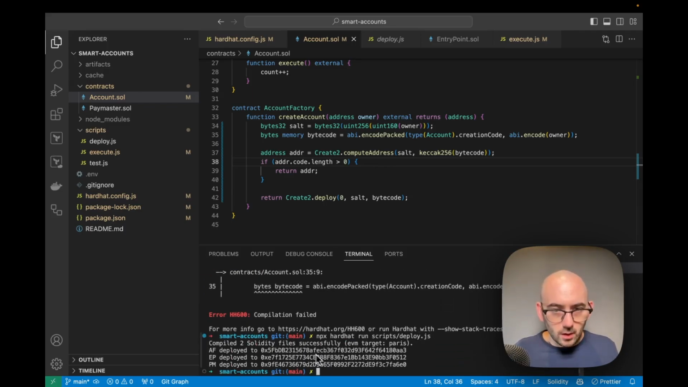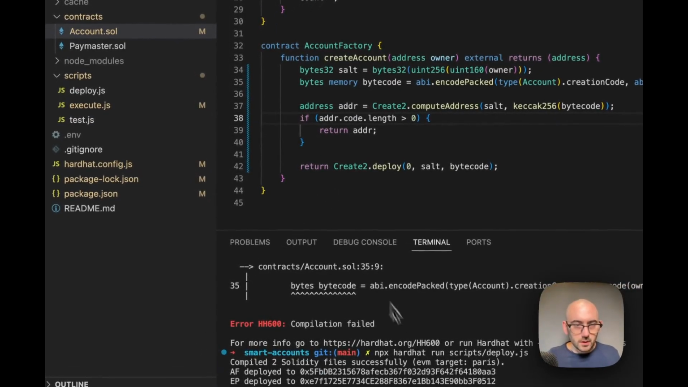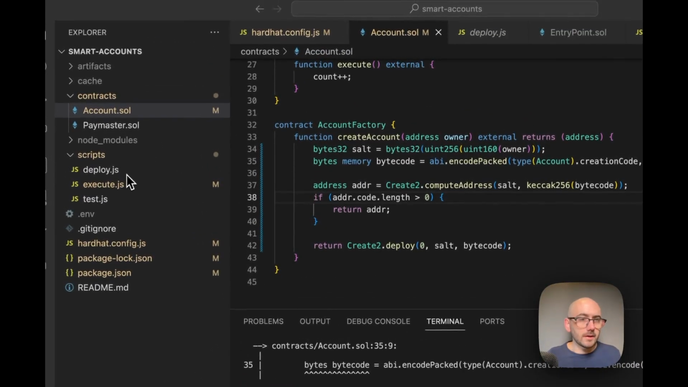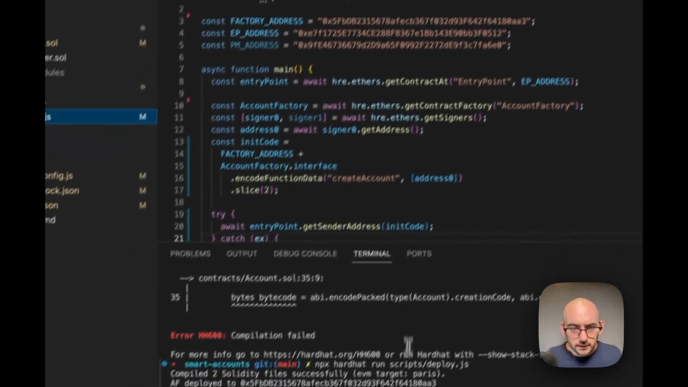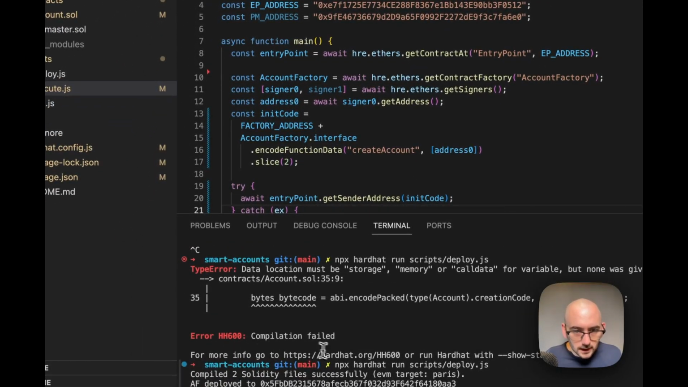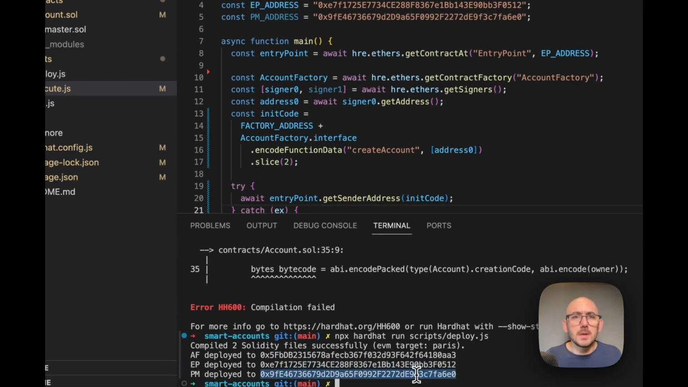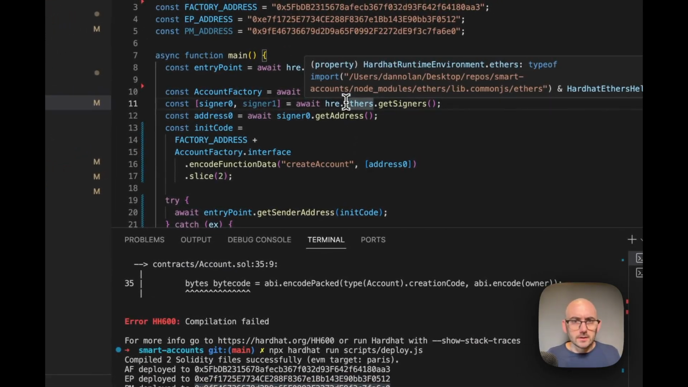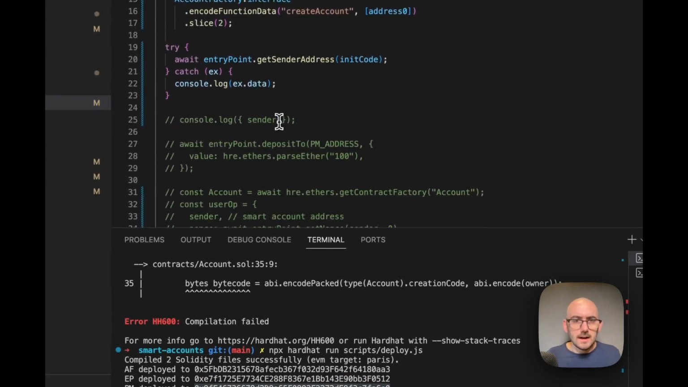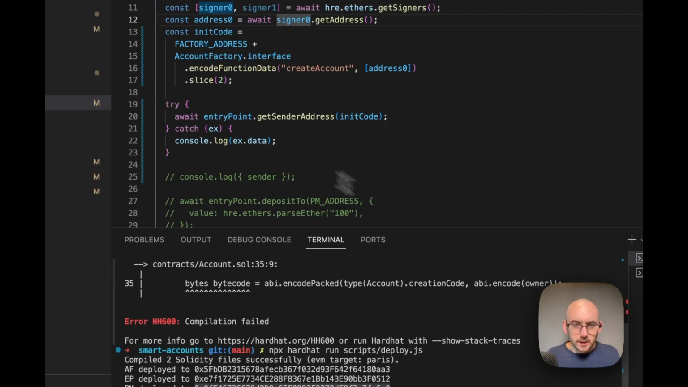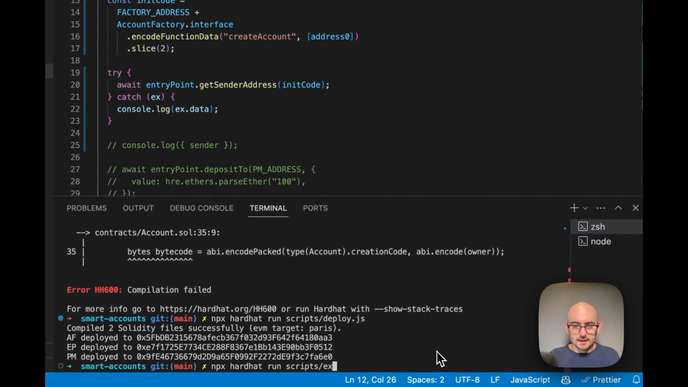All right, sweet. So hopefully these addresses are the same as the ones that we had in execute here. We don't have to change them. Let's see. I have something in the way, but yeah, it looks to be the same ones here. Great. So I don't need to change them here. And we can go ahead and execute and see if we get that sender address.